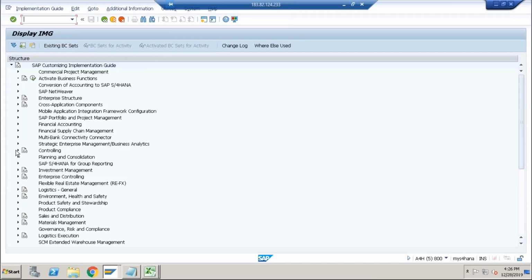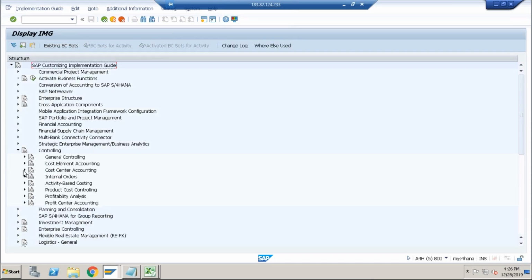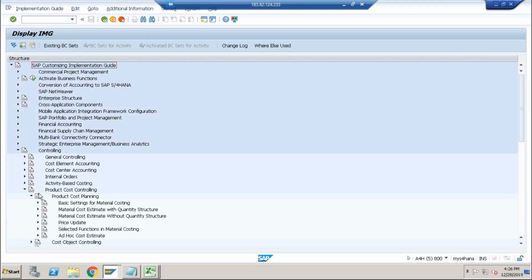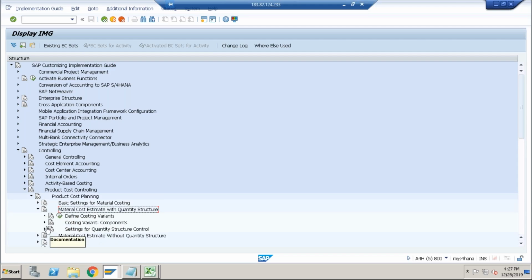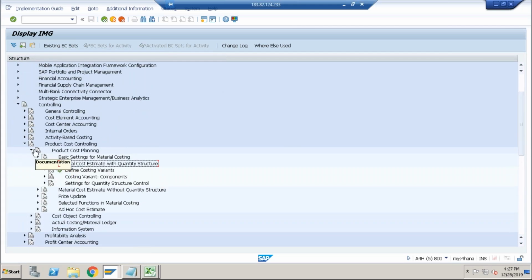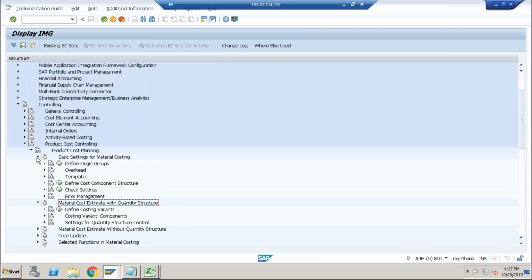IMG, controlling, product cost controlling. Okay, we are doing product cost planning as of now. So product cost planning, basic settings for material costing. This is not required. Go to the material cost with quantity structure. Just give me a minute. I think here itself. Can you see the cost component split?